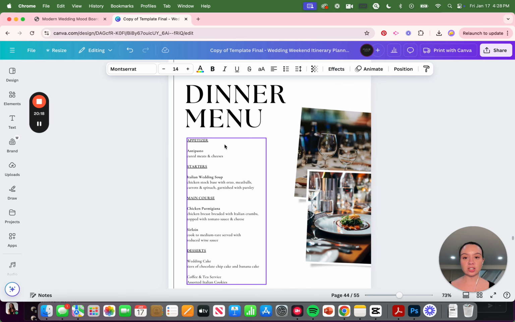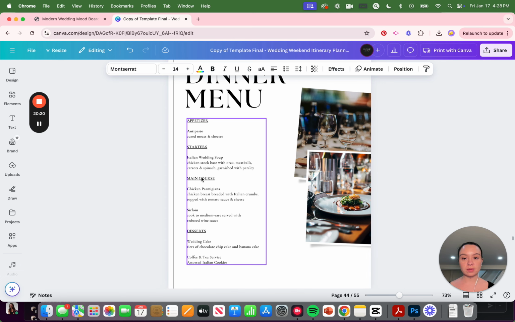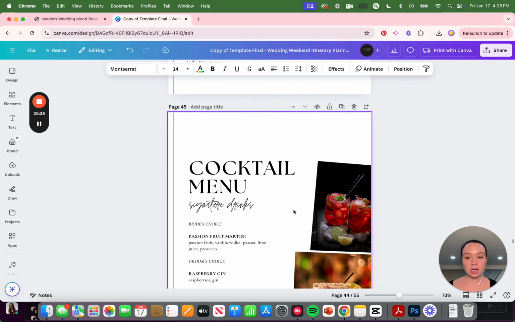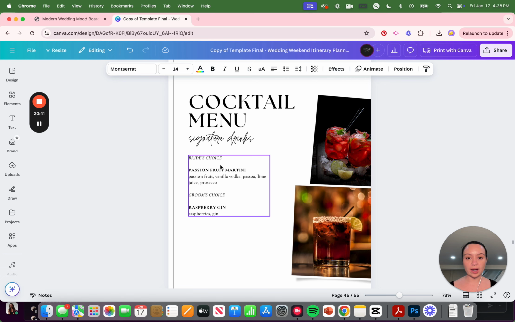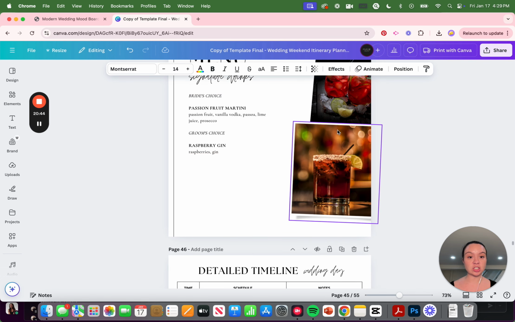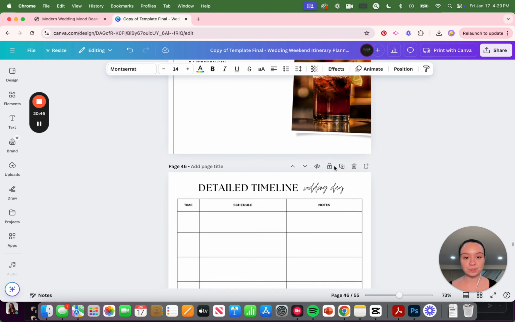Okay, so this is the dinner menu here. So of course, add what your dinner menu is going to be specifically, or inspiration here as well. And this is just to share with your wedding party as well, so everybody's on the same page here. So appetizers, starters, main course, and desserts here can go. And then cocktail menu, same thing. So the signature drinks, if you're having a signature drink at your wedding, you can add those here as well. And then pictures of inspiration of those as well.